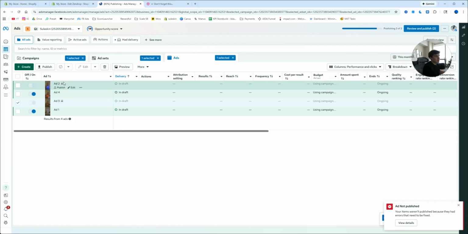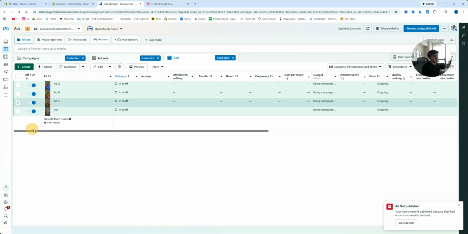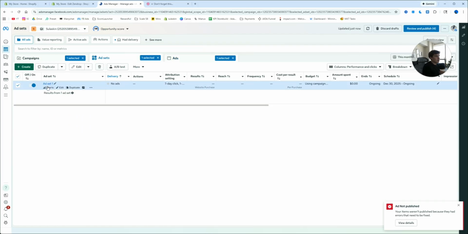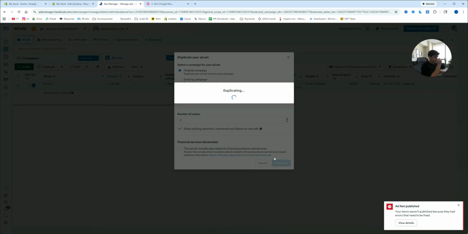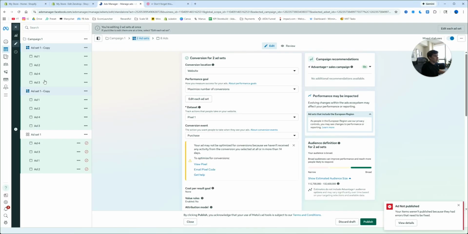So now we have 4 ads, so all 4 different creatives. And now what we're gonna do is come over to ad set number 1, and now we're gonna duplicate this 2 more times. So we're gonna have a total of 3 ad sets, and that'll give us a total of 12 creatives, I guess, if you want to call it.